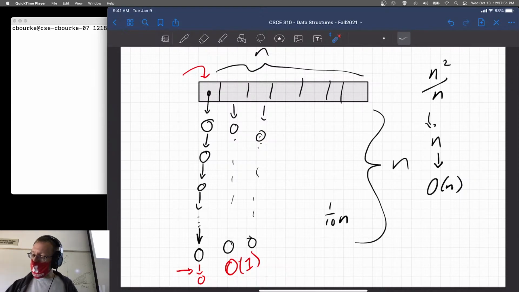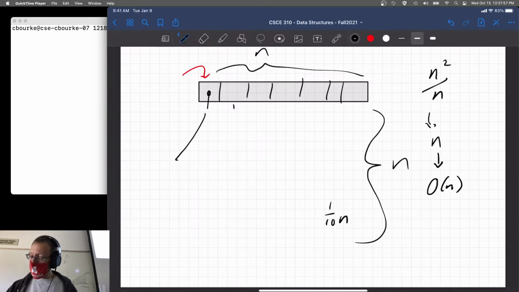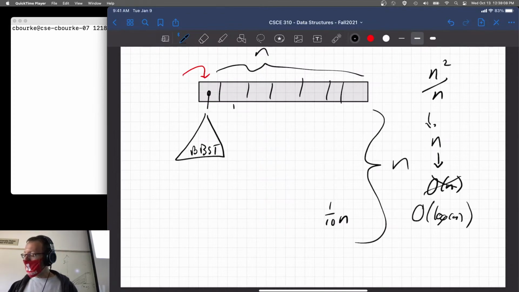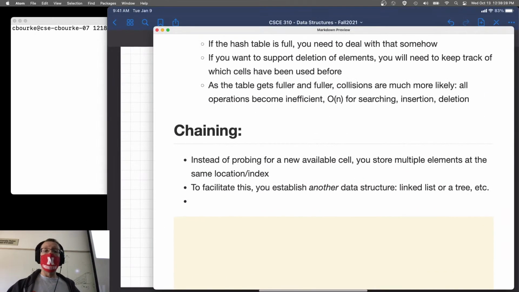Now you could, as an alternative, hang off not a linked list, but something else. A binary search tree, a balanced binary search tree. In which case, now everything becomes not order n, but order log n. That's even better, right? But again, it's going to be 1/10 log n, and that's not as good as order 1, the amortized cost that we would really like out of our hash table. So chaining itself is not a solution in and of itself, I should say. Is there a question? No? Okay.